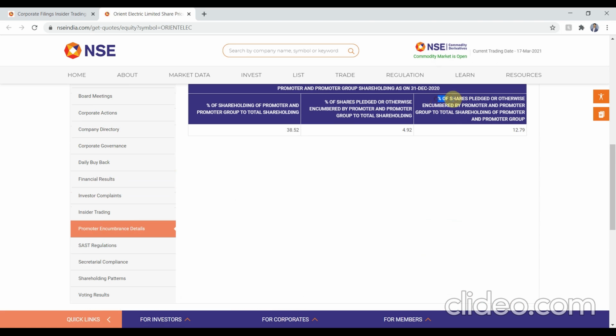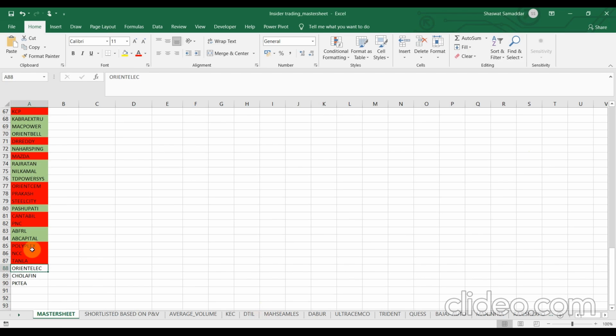Okay, so as you can see, the pledging is 12.79%. So for some of you, it might be a low number, but according to our rules, we'll stick to the rules. As our rule says that it should be 0%, so we have to ignore this stock. So we'll mark it as red once again.